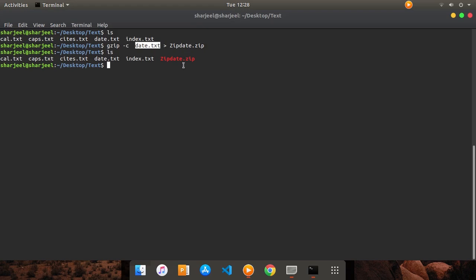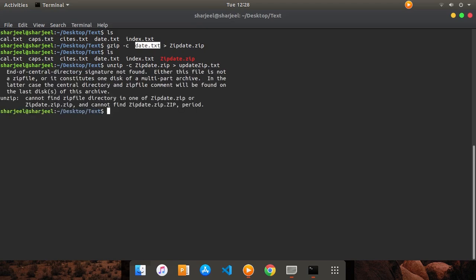Now suppose I want to make this file into the common file again, I want to unzip this file. So how can I do it? I can use unzip, sorry, yeah, -c. After that I need to provide this zip date. After that I need to provide the file name, which would be the updated zip. I would say update zip dot txt. Alright, I am getting some kind of error, so I can type this error. Alright, no, I'm not getting any error, and it is converted into the unzip text format.